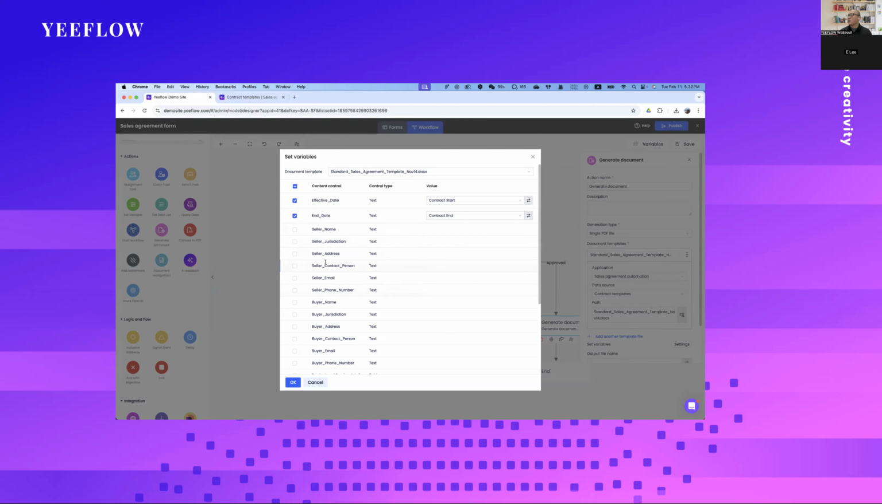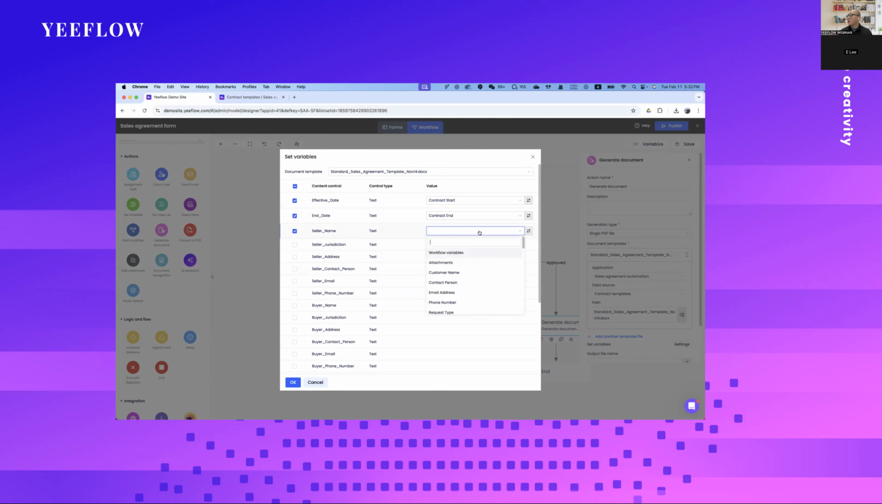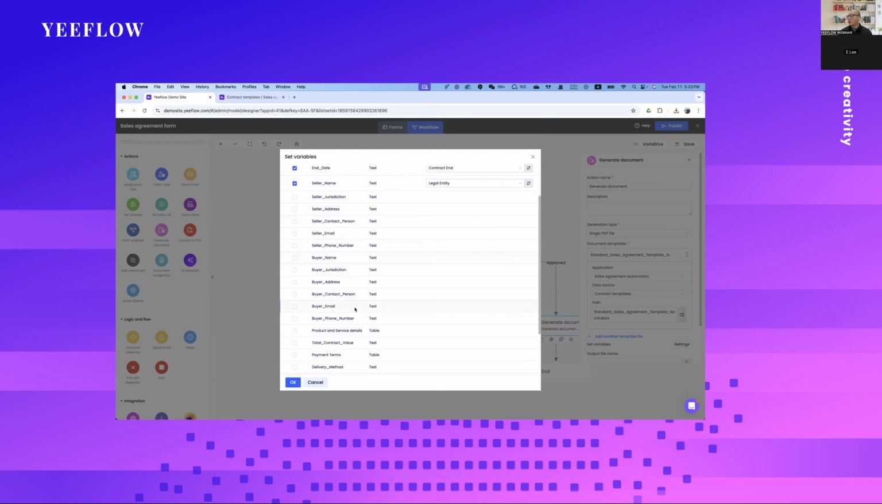Okay, and we also have the seller information, which, if I remember, will be the legal entity, and so on. So you can map each of the fields. What I want to point out is one specific part, which is the table. We have a sublist. We have two sublists actually. One is for the service detail, another one is for the payment terms.